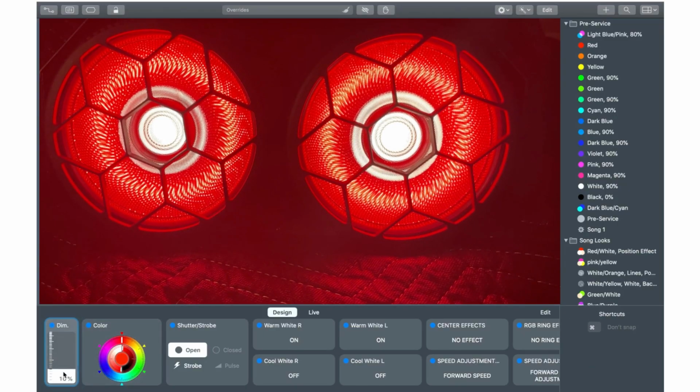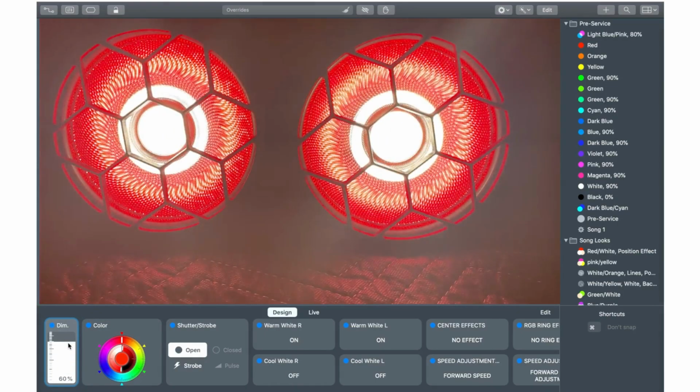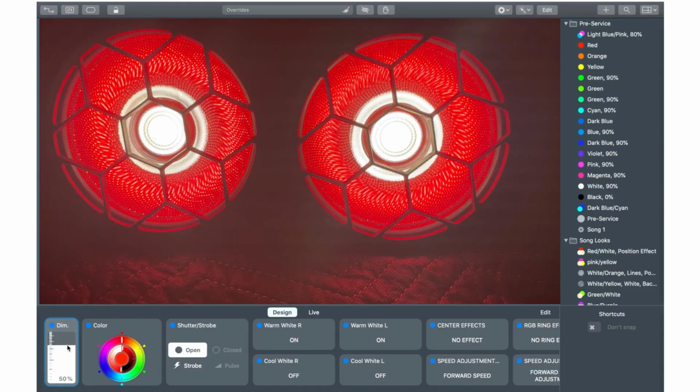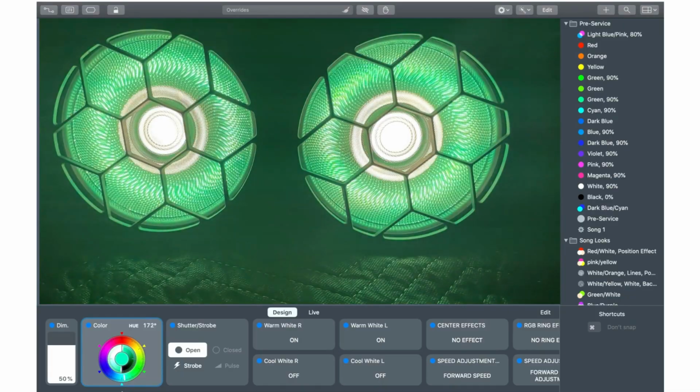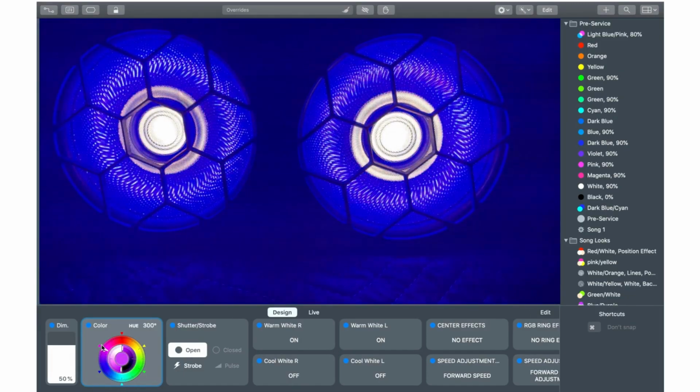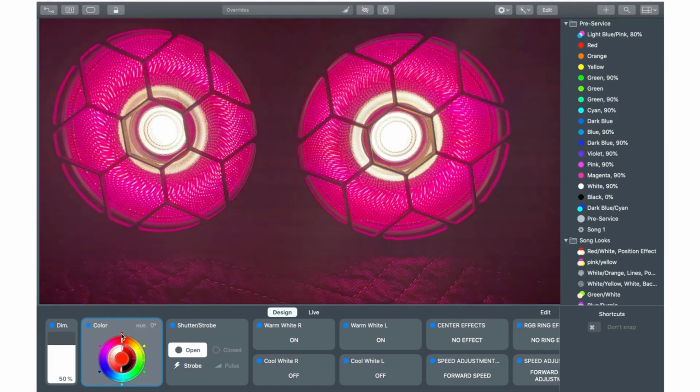With this particular fixture, you have so many different effects to choose from. And it's applicable for any situation, really.